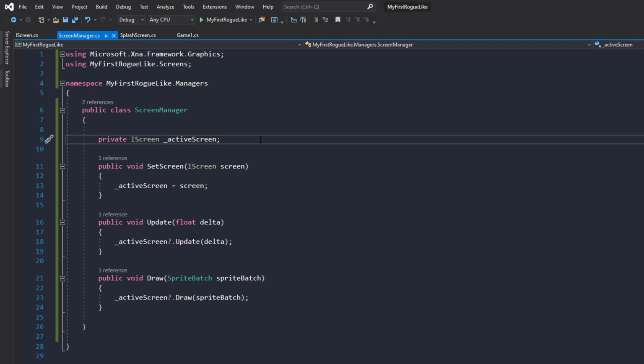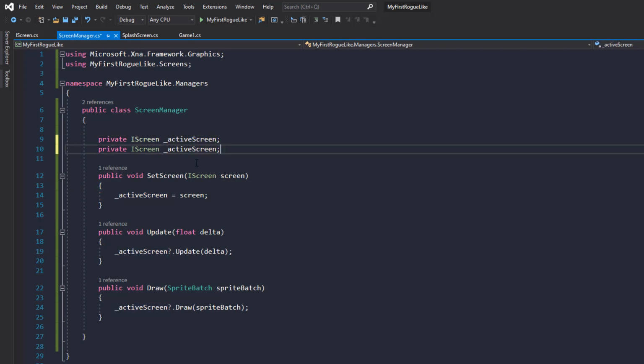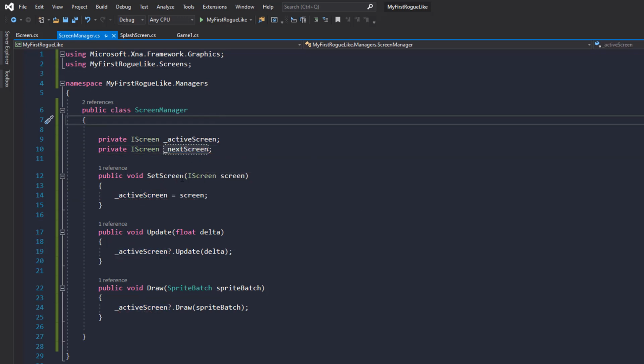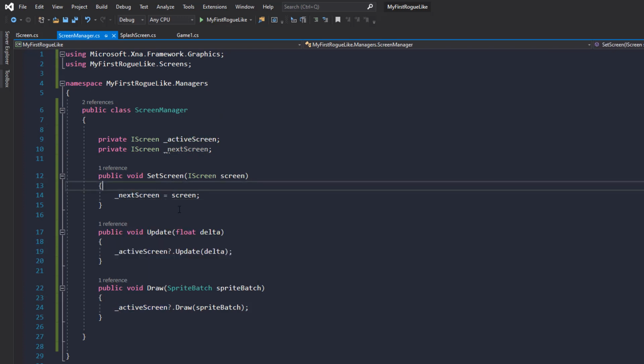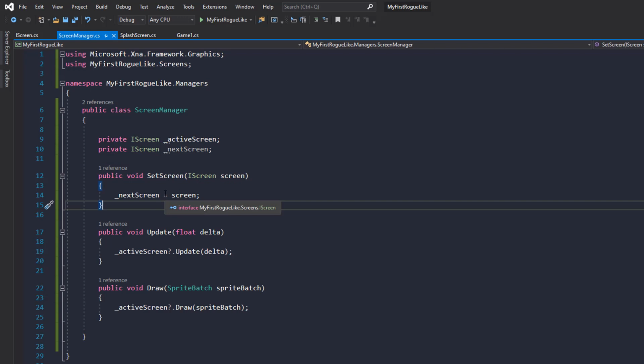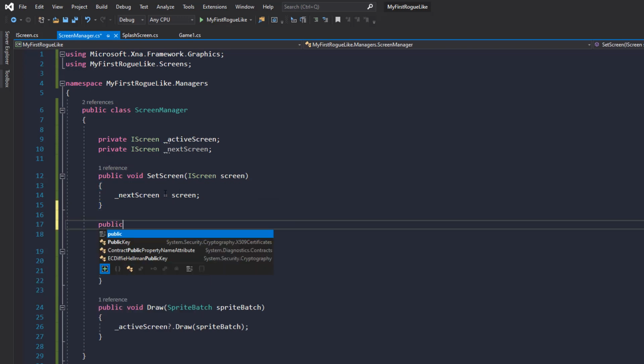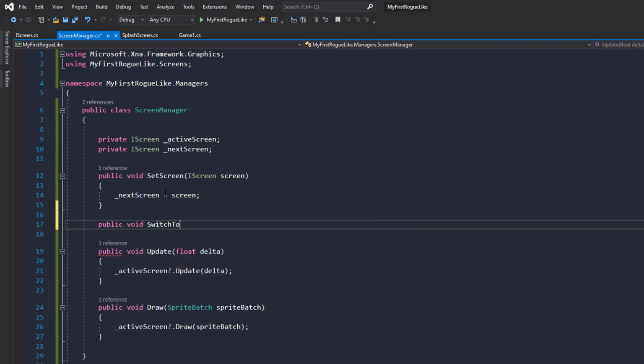Let's just change how this is going to work. So instead of setting the active screen, let's create another one of these variables and call it next screen. Now, when you call set screen, we'll set next screen equals to screen. At this point, we have a reference to whatever wants to be next, so the splash screen in this case, but no way to transition to it. So let's add another method, public void switch to next screen.